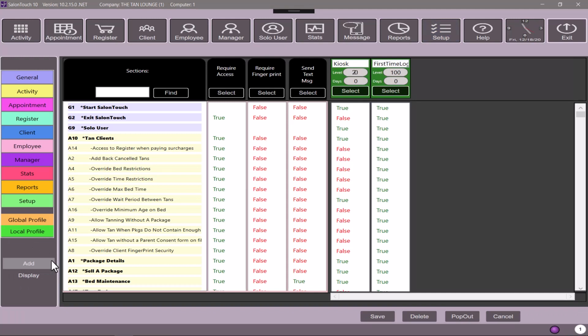In this demo, we have already created a new security profile named Kiosk. We have given it a low security level number. Because this profile will be used by your customers, we want to give it less of a security level than your actual employees. We have also set the options for this profile so that it properly will allow clients into the sections of the program to which we want them to have access, while denying their access into sections we do not want them to enter.